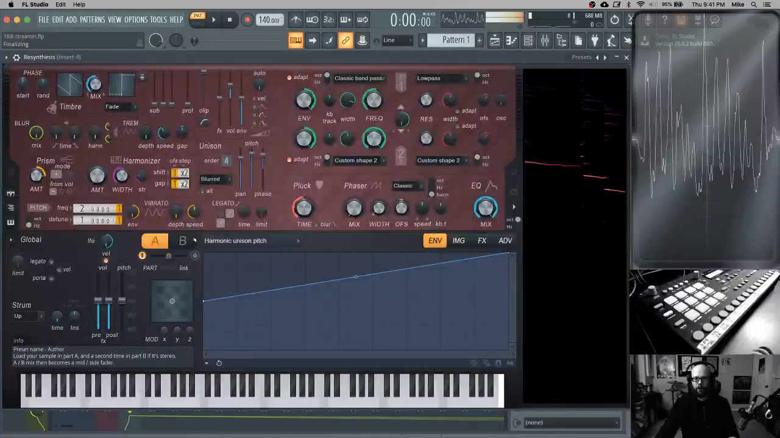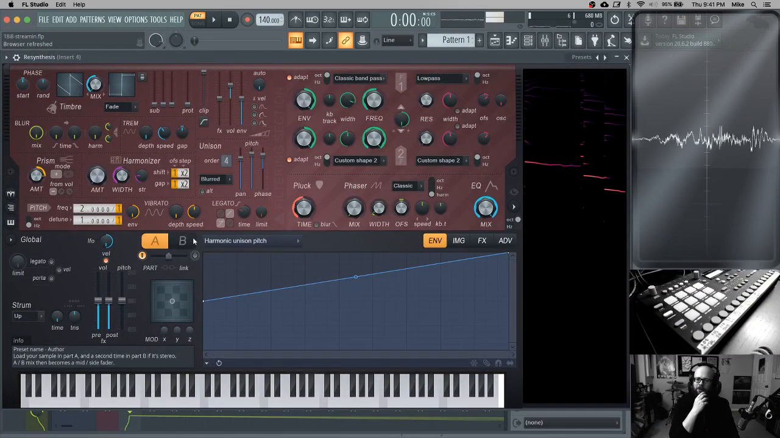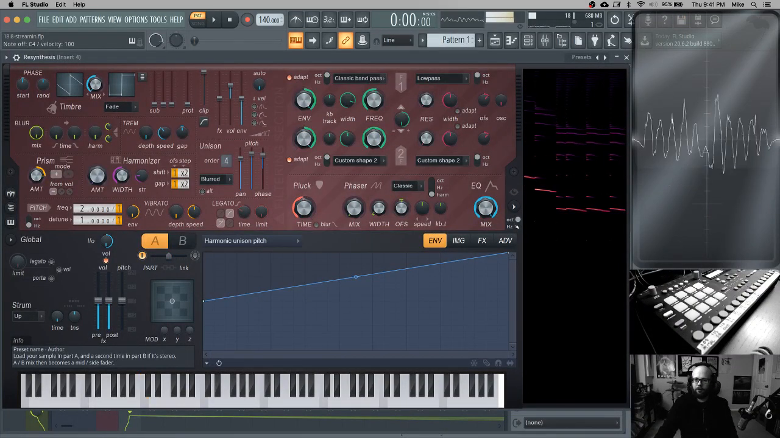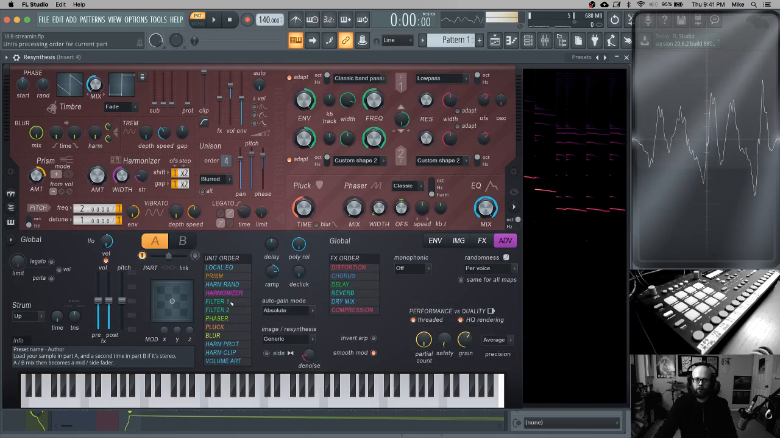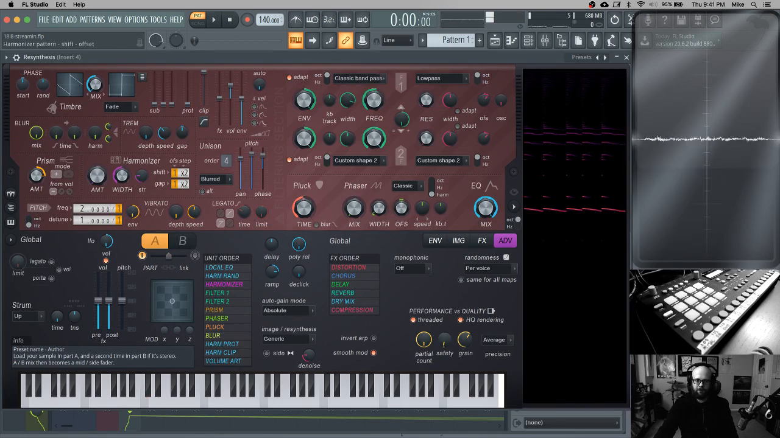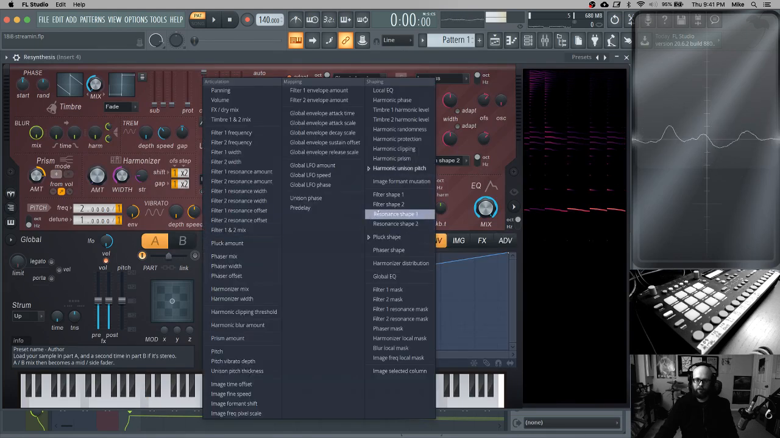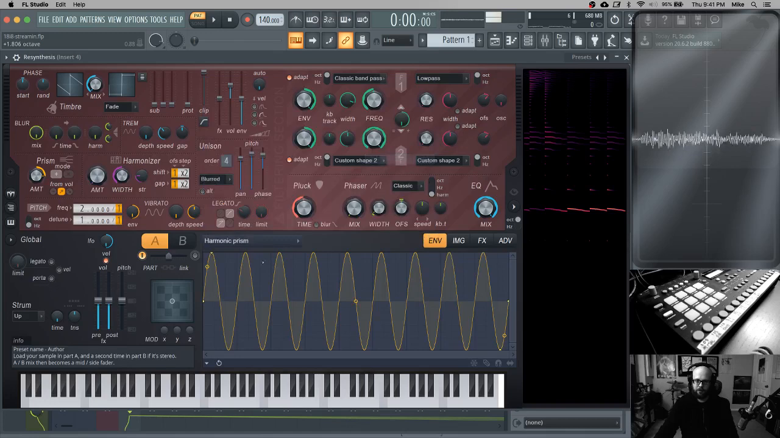All right, so one thing I'm going to try, I don't know if it's going to work with this sound. In the advanced tab, you can reorder how things are applied. So you can move the prism after the filters, for example. That's exactly what I'm going to do. And then when you change the filter cutoff, it'll change the prism amount. But I think I have to change the prism shape to do this.